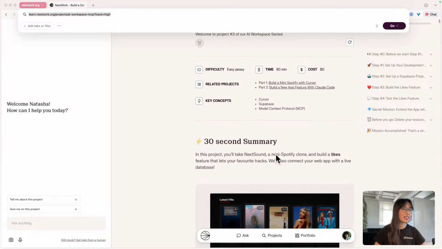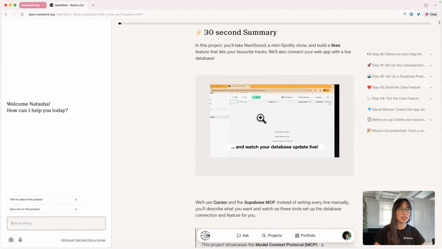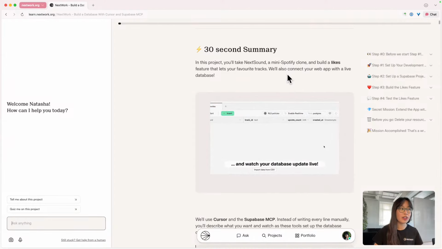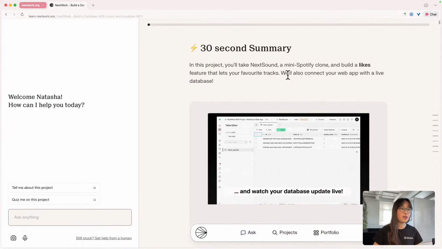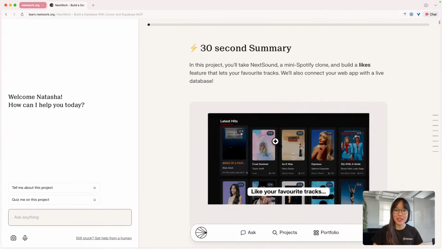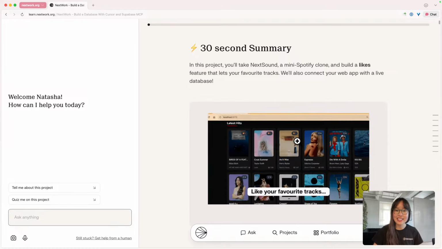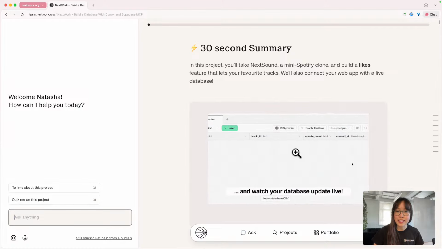Well, in this project, you're going to take NextSound, a mini Spotify clone, and build a feature called a likes feature that lets you favorite tracks. So here we're going to like some favorite tracks, and then you're going to watch a database update live.